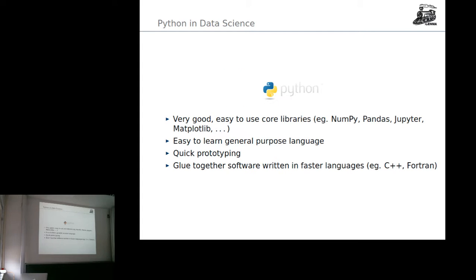So why we have chosen Python as the language to build PyEmmA. It has very easy to use core libraries like NumPy for numerics, matplotlib for plotting, and it's a very clean language, so it's easy to learn, and it's general purpose, so it's not only for a very special task, but you can easily write whatever you want in it. So it's also good for quick prototyping, just experiment, implement a quick algorithm and test it.